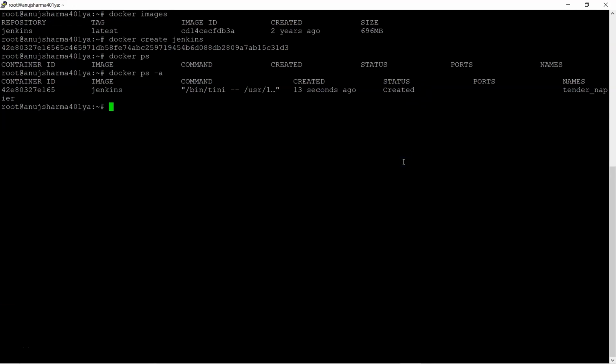So if you want to run it, you can say docker start and give the container name, and that will help me to start my container.